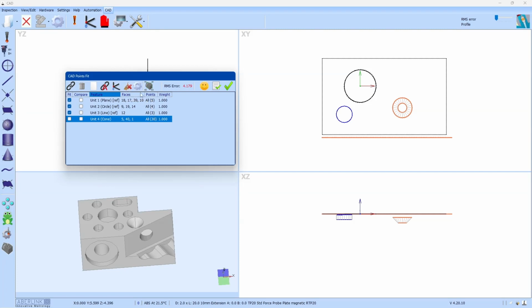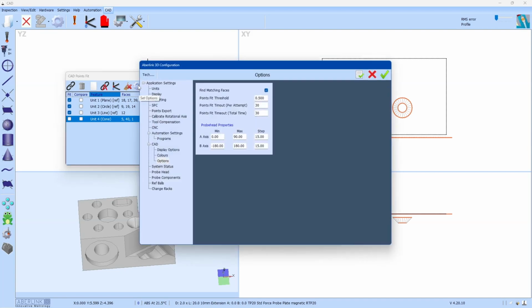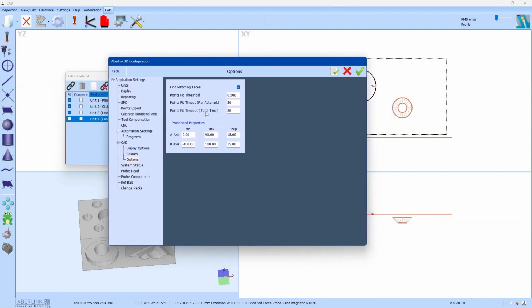And then we have the options, which we've already covered in the previous video, but this is where we have a points fit threshold.